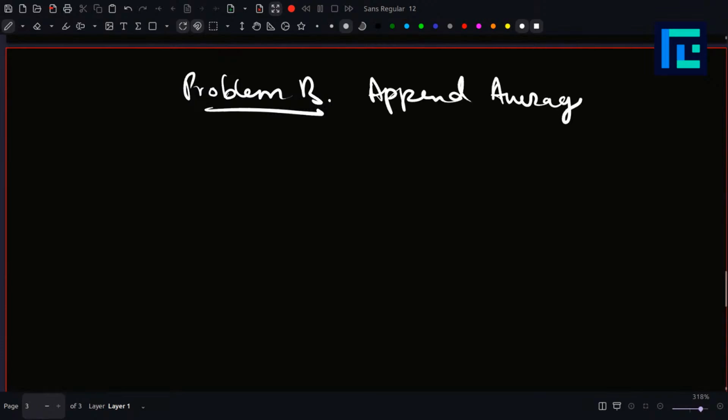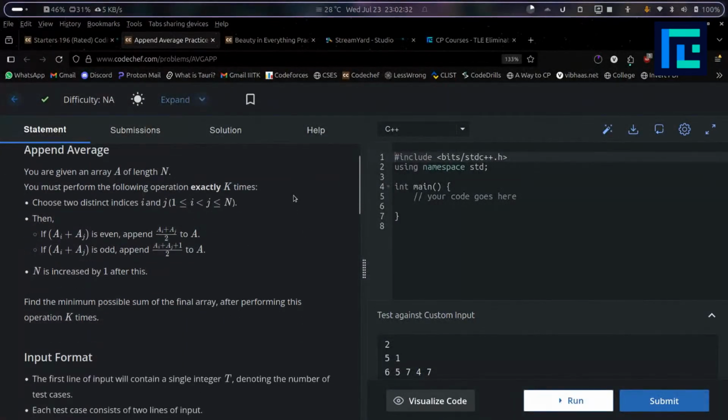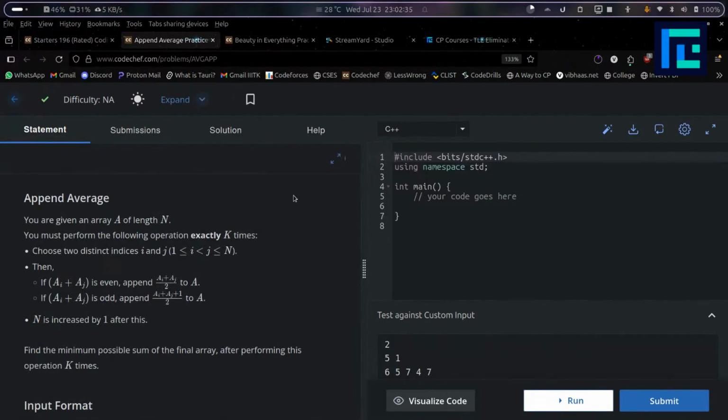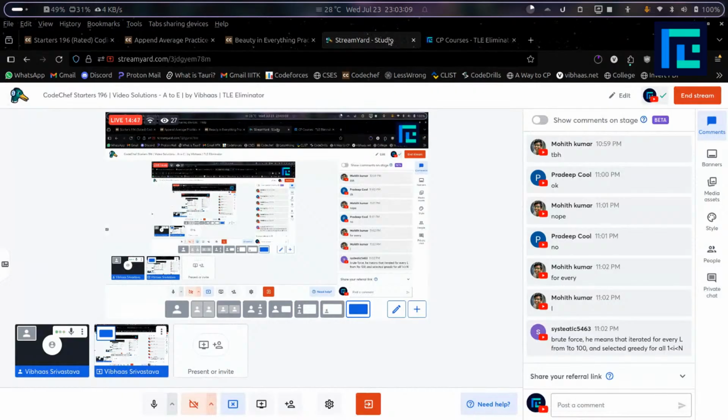Append average. Okay. So let's quickly read the question. You're given array A of length n. You must perform the following operation exactly k times. Choose two indices I and j. Then, if their sum a of I plus a of j is even, then append a of I plus a of j by 2 to A. If it is odd, append a of I plus a of j plus 1 by 2 to A. Okay. So n is increased by 1 after this. Find the minimum possible sum of the array after performing this operation k times. Okay. So we have to minimize the sum of the array after performing this operation k times.